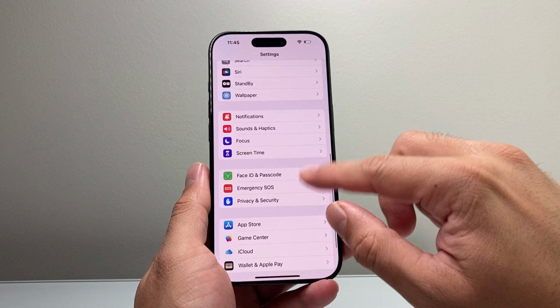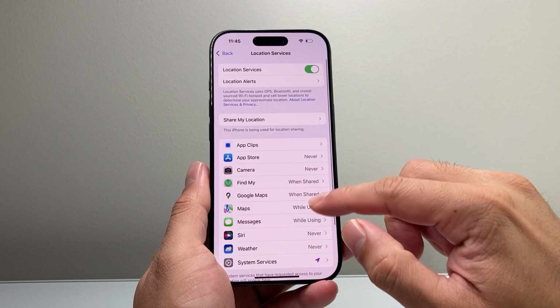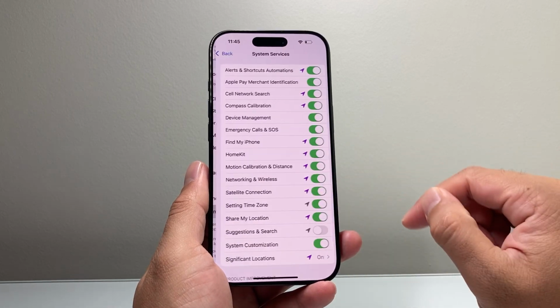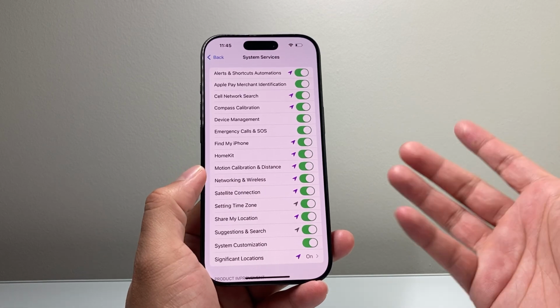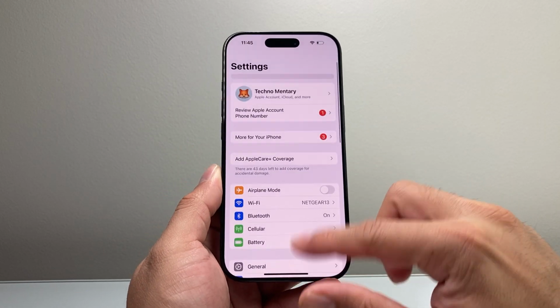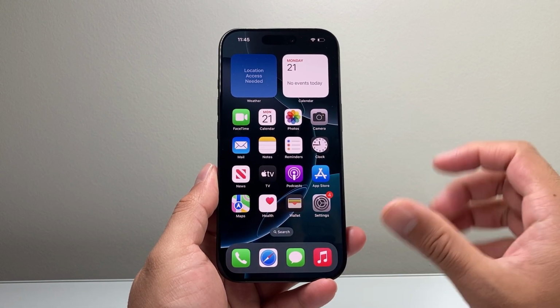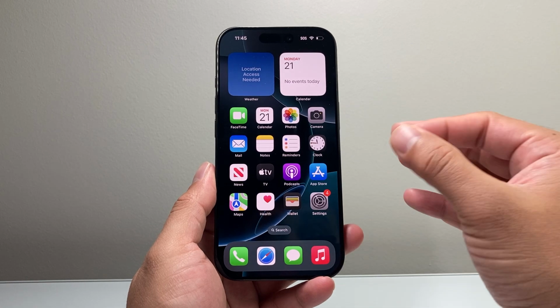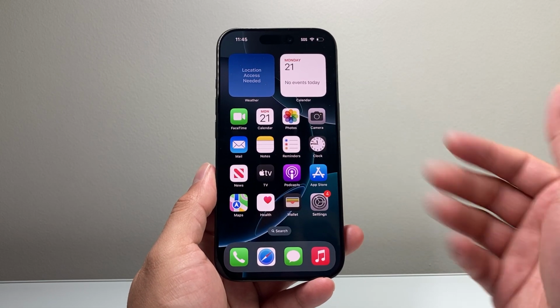You're going to go into that and then go to privacy and security, click on location services, and then system services, and then again suggested and search, turn that setting back on, and after that your search should be working again on your iPhone, and I hope it is, and that's all you need to do. Again, if it doesn't work, sometimes it might take a couple hours or even a day before you see it as it's indexing, but after that it should be working.